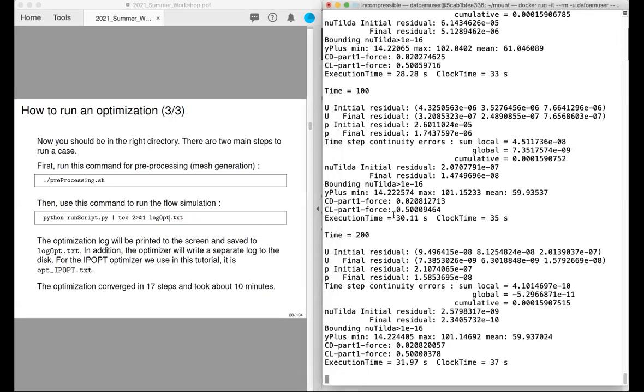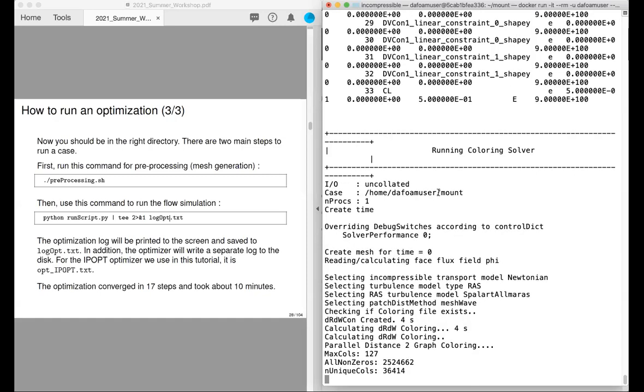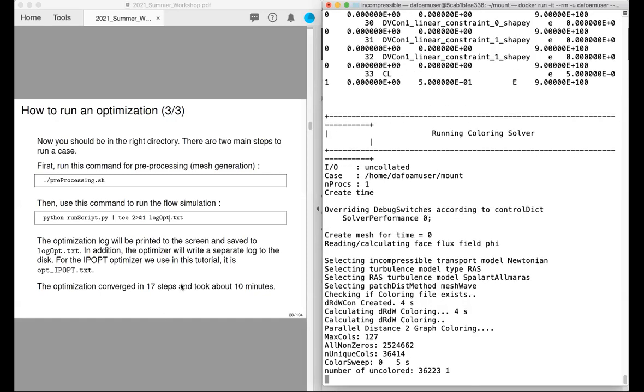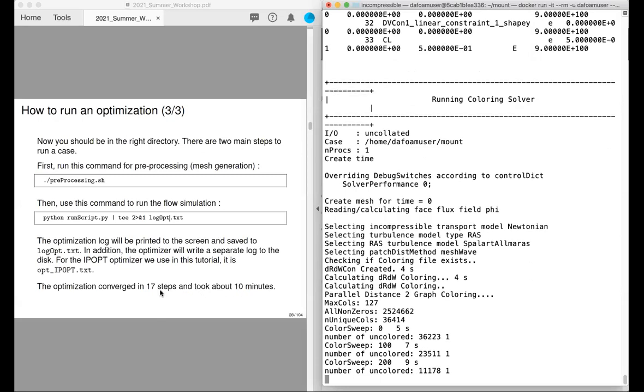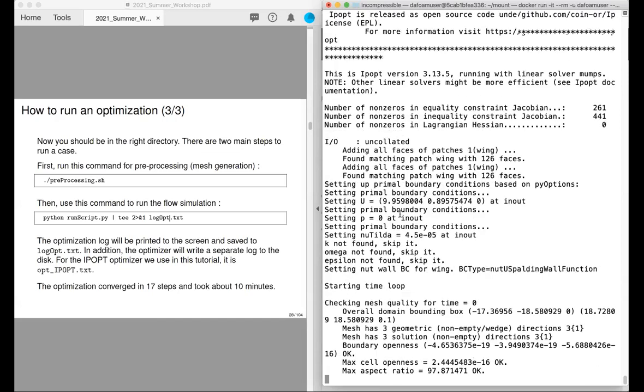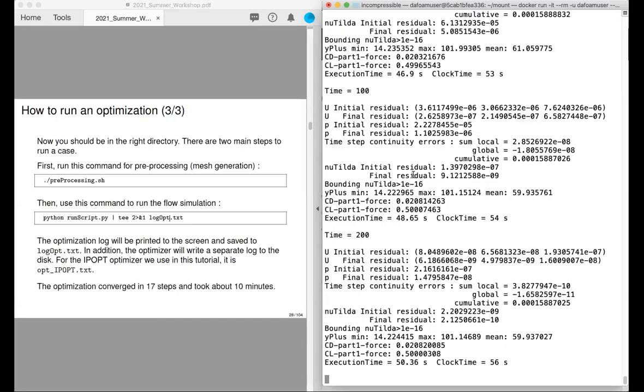But if you just look at this, the solve CI is done, and then we are running some coloring solvers. I will let it run. This case actually took about 10 minutes on my computer. It converged in 17 steps. So while you are waiting, you can let this window run and don't kill it yet.